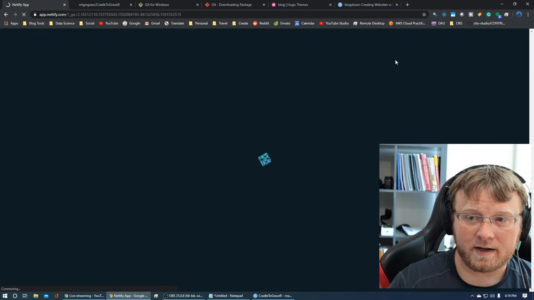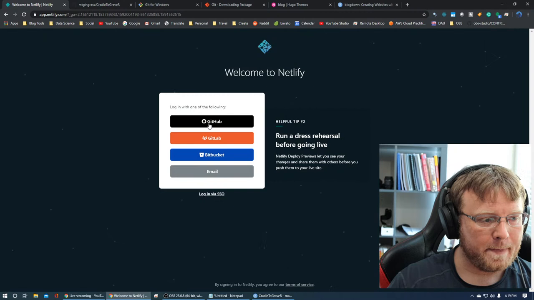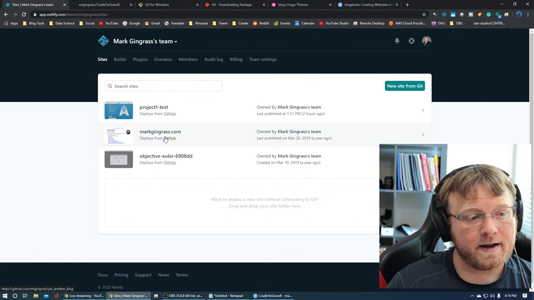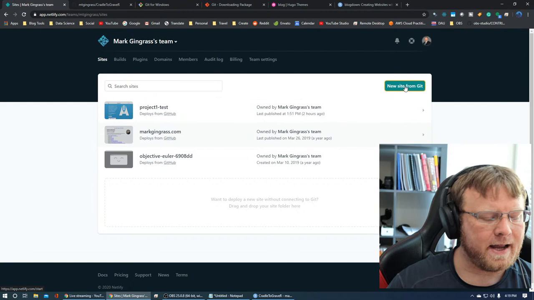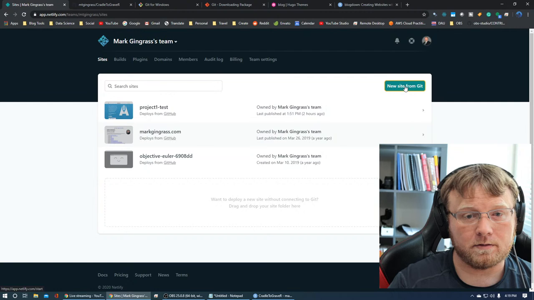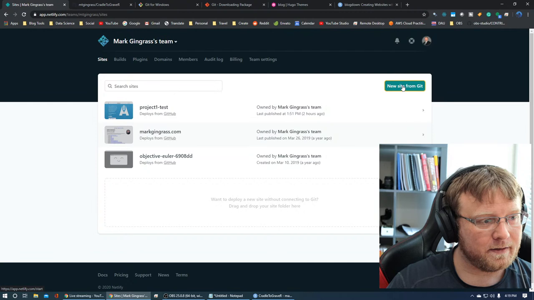I'm gonna log in because I already have an account. I guess I'll click on GitHub. This should be a similar process and very simple for you guys as well. Once you've signed up for GitHub and for this, you'll be able to connect to your GitHub. It's gonna ask you for permissions probably the first time. It didn't ask me, but it probably asks you, do I have permission to look at your GitHub account? And the answer is yes, if you wanna do this project. New site from Git, just like that.